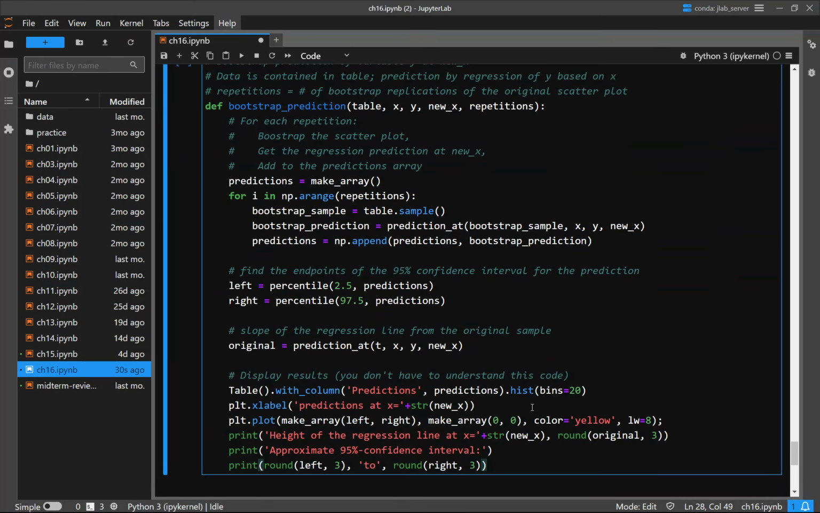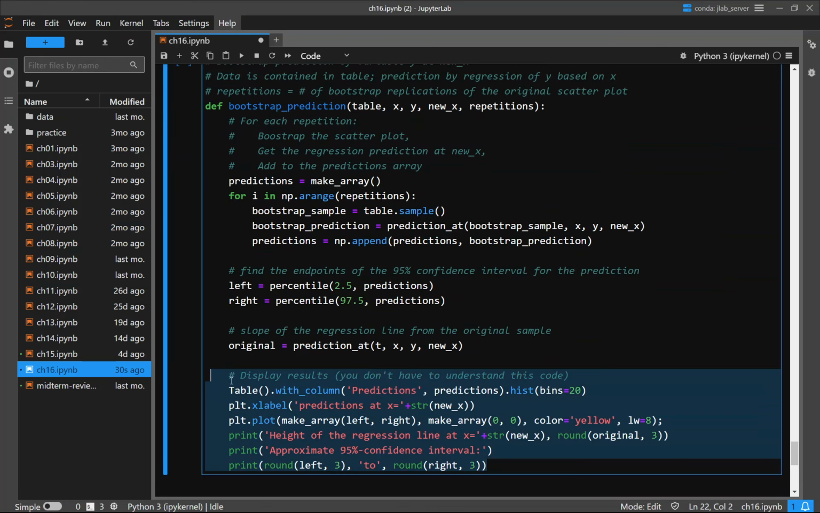Are there any questions about what I did? Again, you do not have to understand any of this code down here. But what we did is the same process. We want to make a bunch of predictions at that value we cared about, like 300, something like that. Do that a bunch of times and calculate a 95% confidence interval for it.